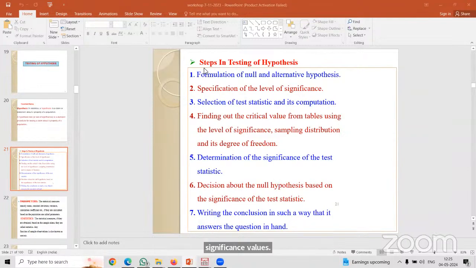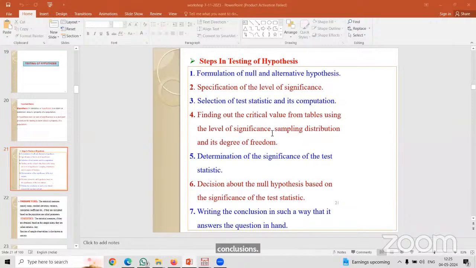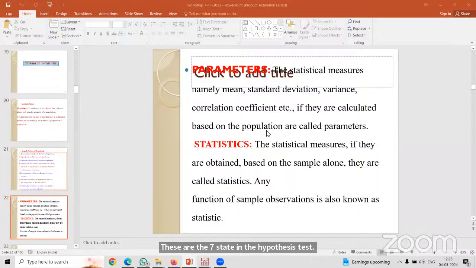And then we take the decision like this, H naught is accepted or rejected, as per your conclusions. Then we have to write the conclusions. These are the 7 steps in the hypothesis test. Then we will go one by one. Parameters and statistics.